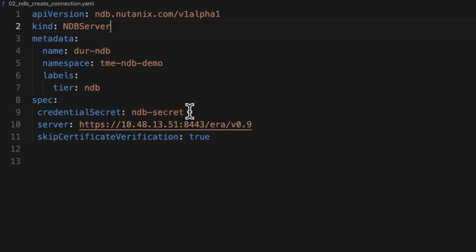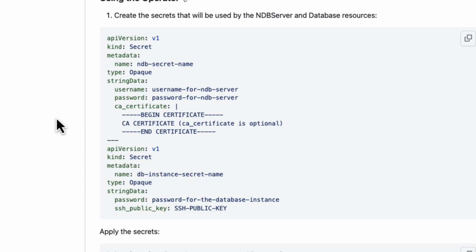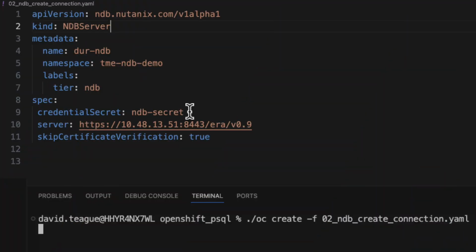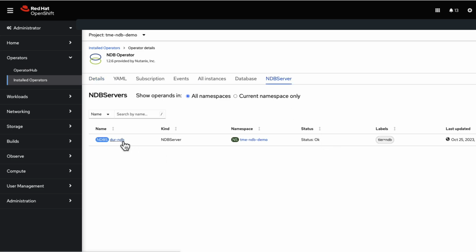once. The server will be the FQDN or IP address of your NDB server. We also pre-created an OpenShift secret for our credentials with the username and password for NDB. You can find examples and the NDB connection script on the NDB operator GitHub, which will be linked below. Let's run this script, and then we'll move on to provisioning a database. If I switch over to OpenShift and go to the NDB server tab in the operator section, we can see that the connection has been created.